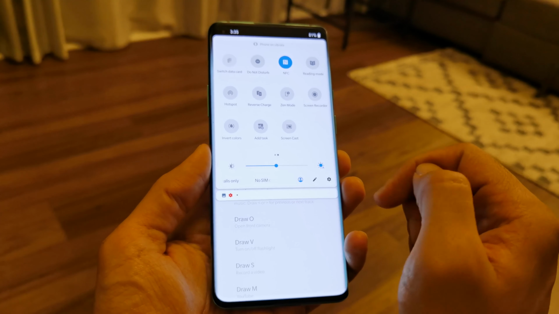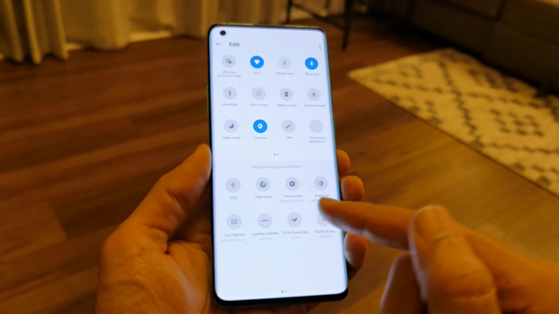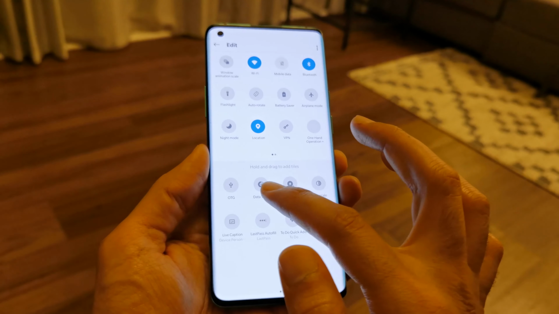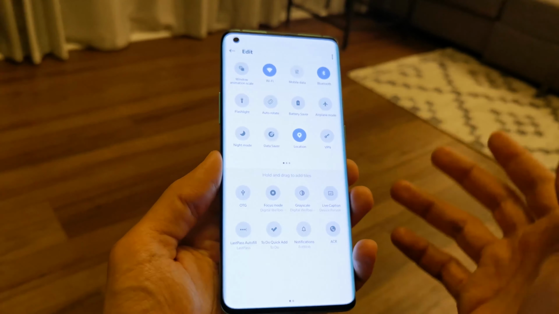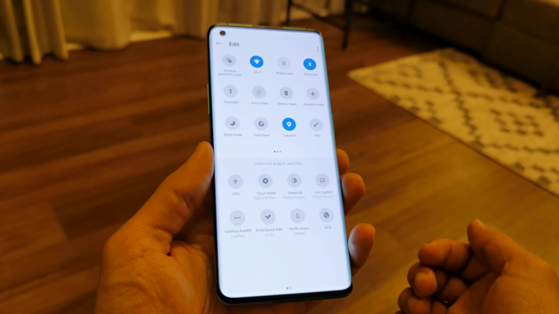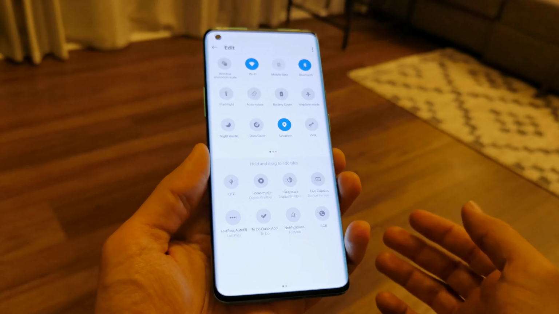Now if you can't find these shortcuts, click on the edit button. You might find them hidden here. So you just need to drag and drop them on the top corner, and then they will be available for you if you ever want to use them.